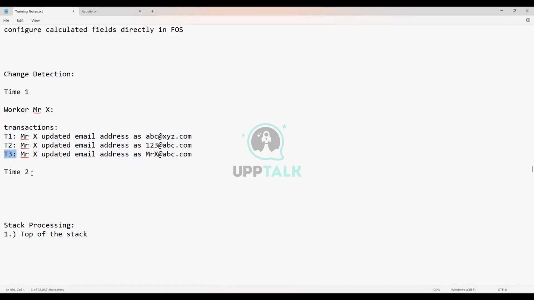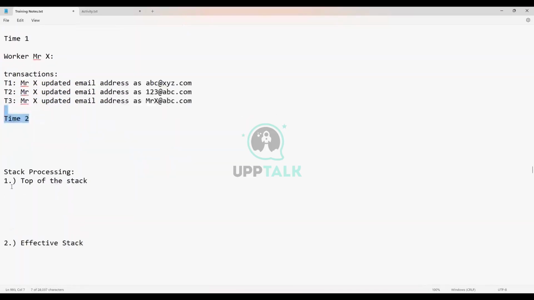Basically, when you run the change detection integration between time 1 and time 2 with top of the stack, what happens? You will get whatever data is latest updated by Mr. X when the integration is running; that data will be picked up. In top of the stack, if Mr. X has updated 3 times or done multiple transactions, whatever data is latest in the system during the integration run, that will be picked. Here the email address for Mr. X will come as the abc.com one.